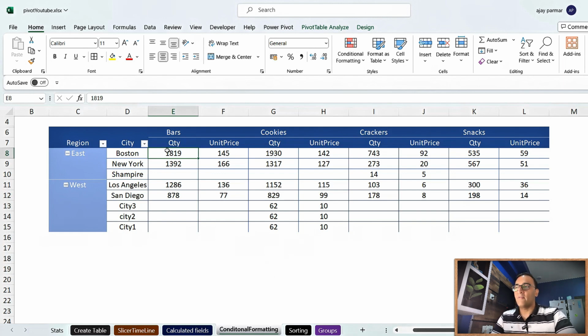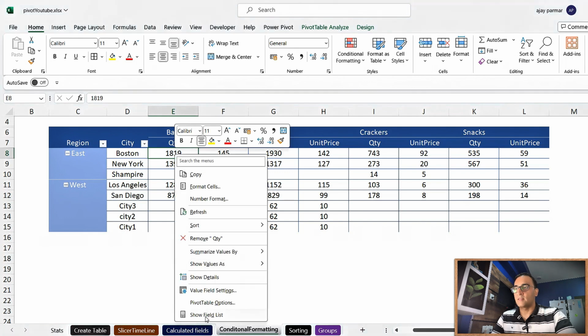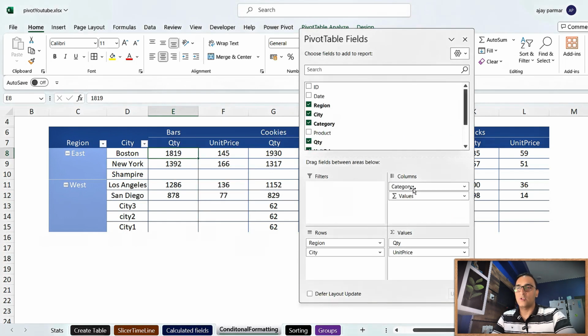Now, suppose we have the pivot here. You can see I have created quantity and unit price. But in the column section, we have these bars, crackers, and snacks, all that. So we have put the category here, right?